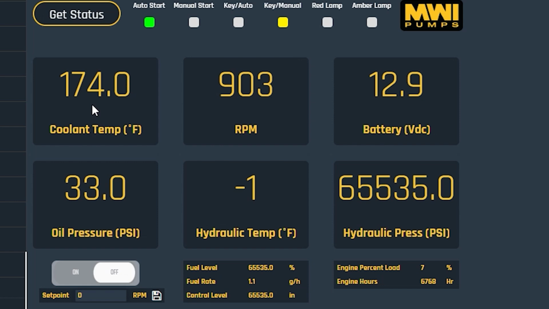It'll display if the engine's running, what temperature it's at, battery. There are some other features here that are not being utilized at this time on this unit, which is hydraulic temperature and hydraulic pressure, which we're building in for future units. But you can also see the fuel rate. He's not running it very hard, 903 RPMs, burning 1.1 gallons an hour. And he's only got 7% load. So this is telling me this engine is just sitting there idling right now, exercising it.